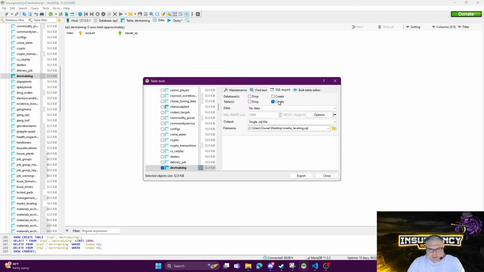Our table is currently empty, so it doesn't make any difference. But if you're doing a database that has built-in stuff that you're going to be using for your script, for example, if you make a business script and you have some standard business stuff that's going to be required for them, then you would pick replace existing data or insert if you have specific things that need to be loaded.